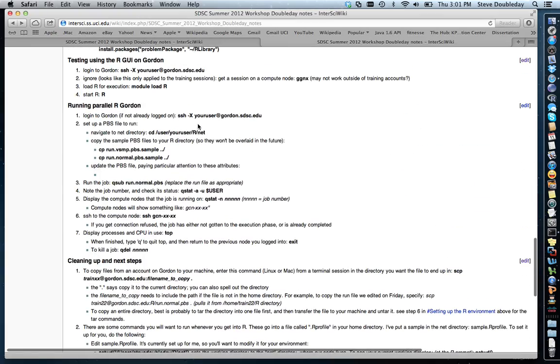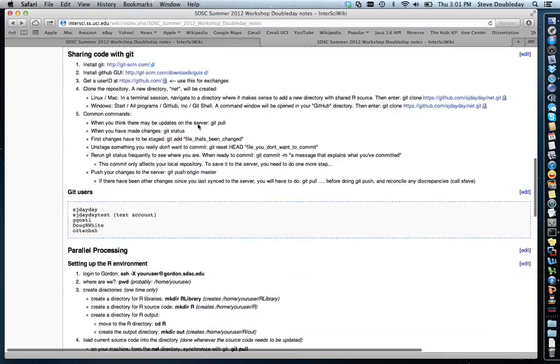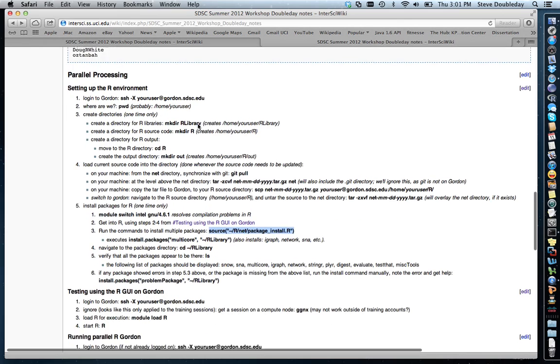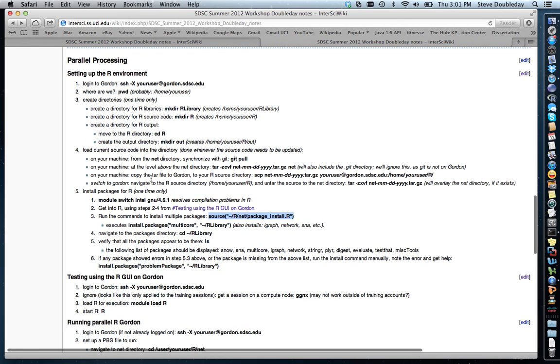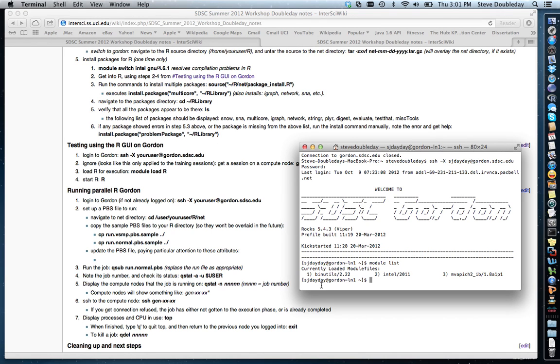We're at step 5 of setting up the R environment, installing packages for R, one time only. So we just did module list. We see binutils, Intel 2011, and MVAPICH2.